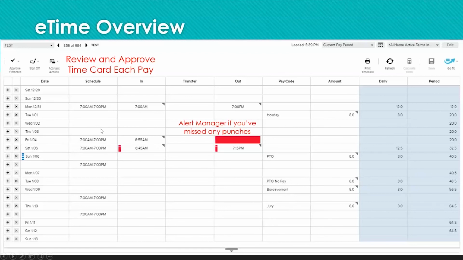Also, you'll see some of these red eyes. This just means that you punched in or out over or under 10 minutes of your time card schedule. If you do not have a schedule in the system, you will continue to see the red eyes on every single shift that you work.